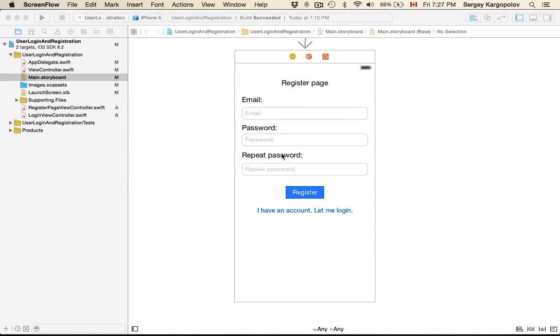Hello, in this video I'm going to show you how to integrate your mobile application with a cloud service called Parse, and I'm going to use Parse as kind of backend data storage to store user login and registration details. There are other services that you can use as a cloud service.